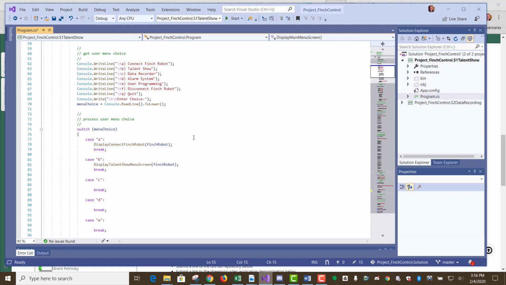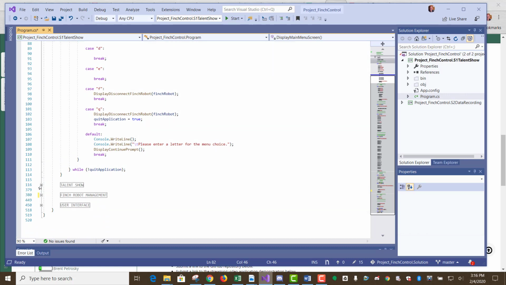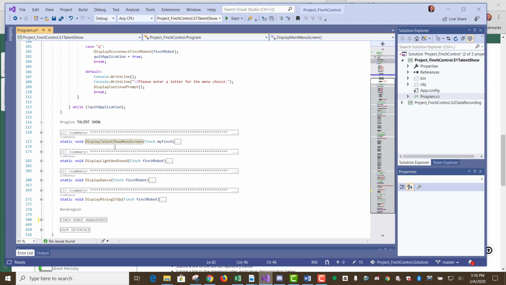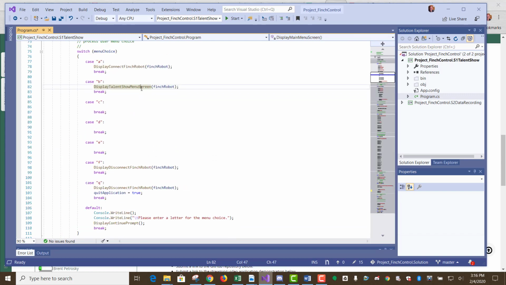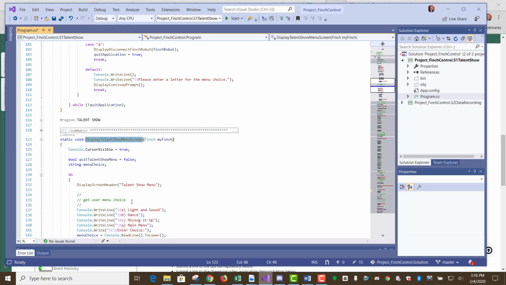Now what we want to do is take a quick look at this menu. There's a couple of ways. We could go and look for it, and it'll be right here under Talent Show, and there's that menu. Once you start building these things out, it gets pretty long. So another Visual Studio trick that is kind of nice is that if you put the cursor in a method call, where we actually call that method, and push F12, it jumps down and gets you to that method.